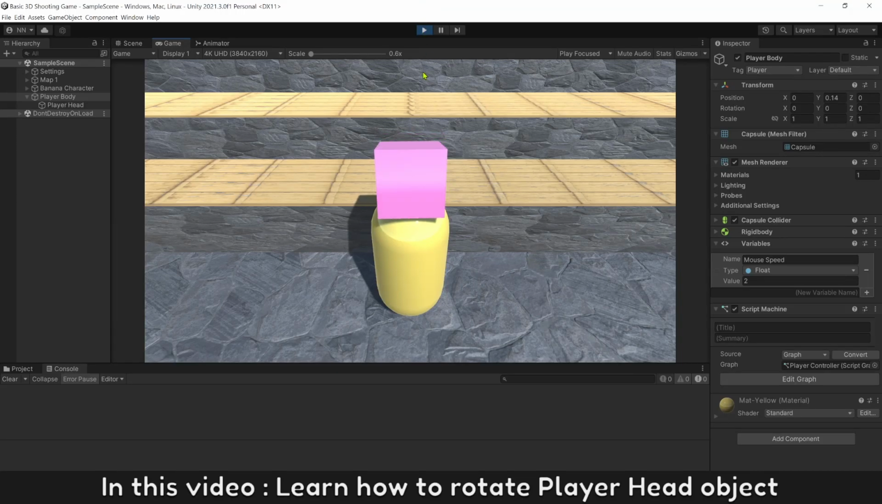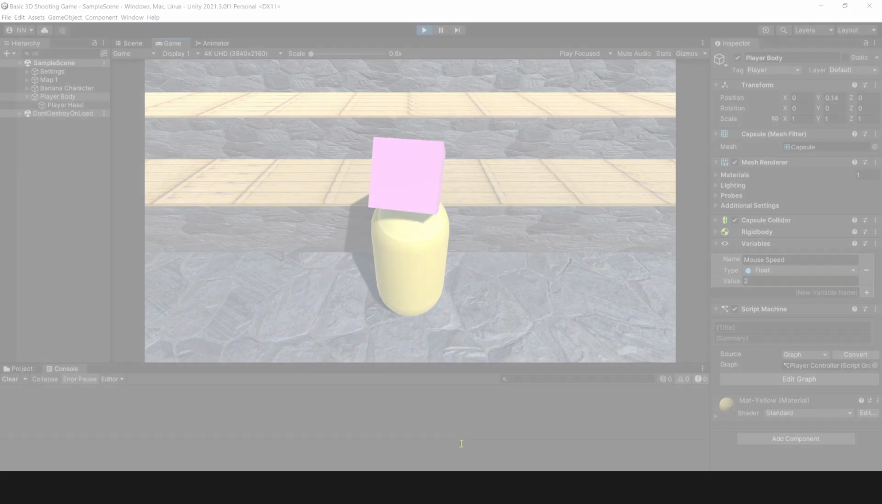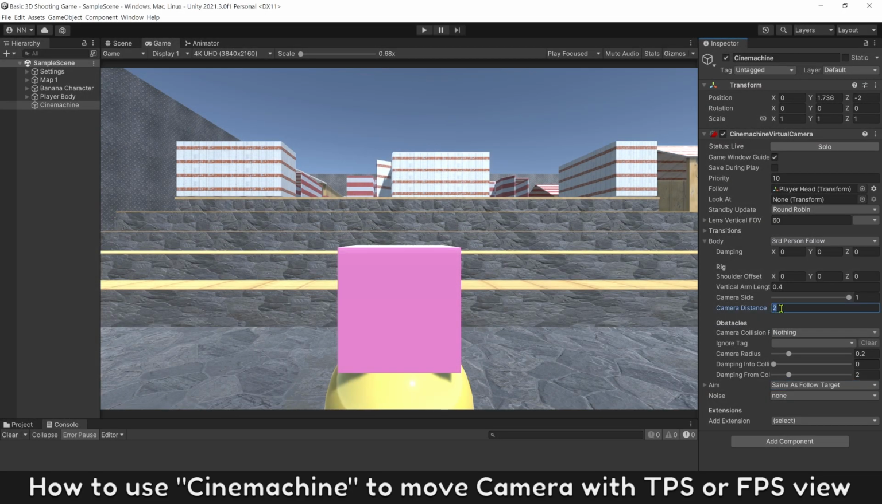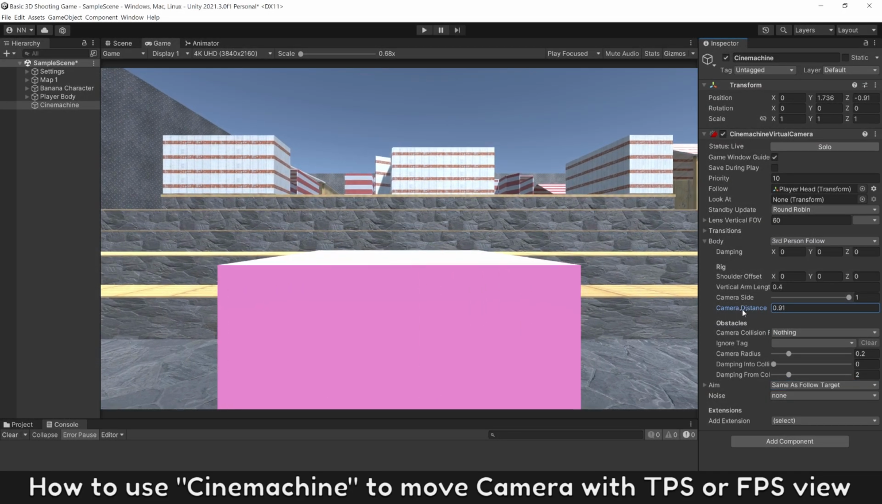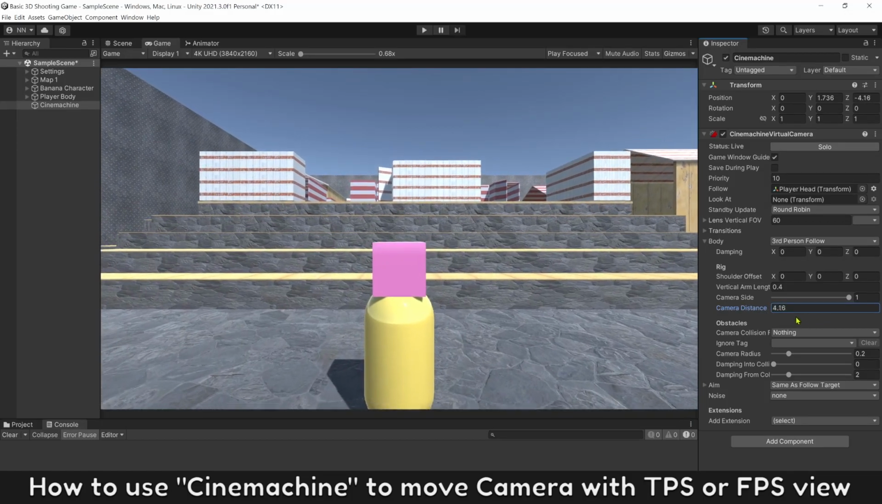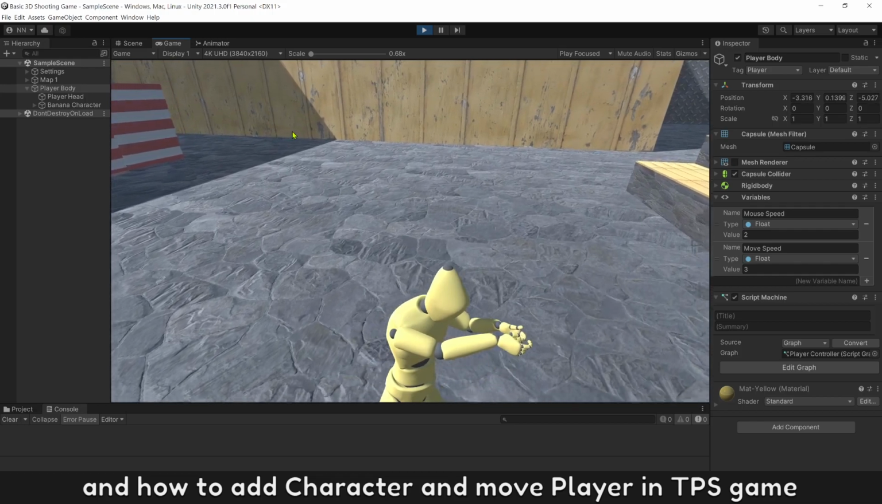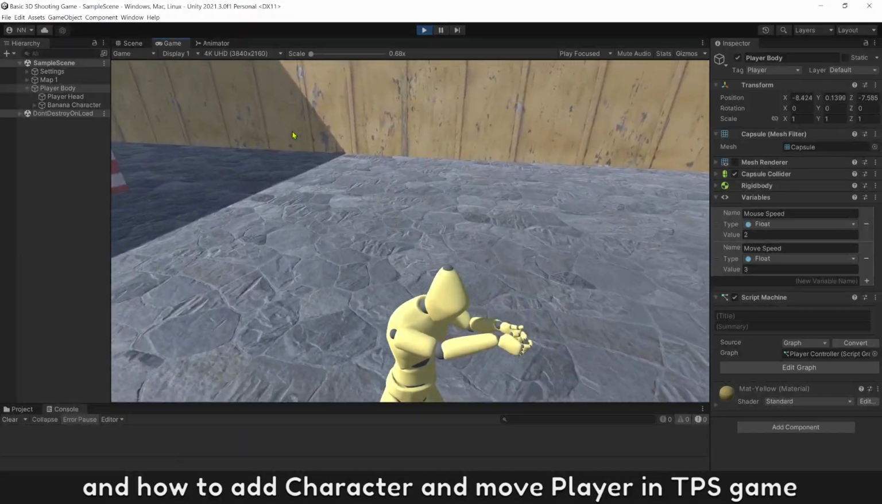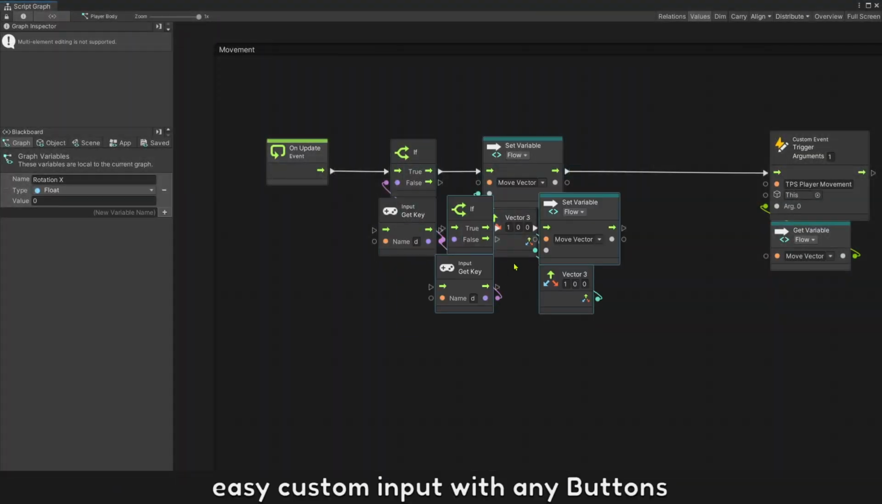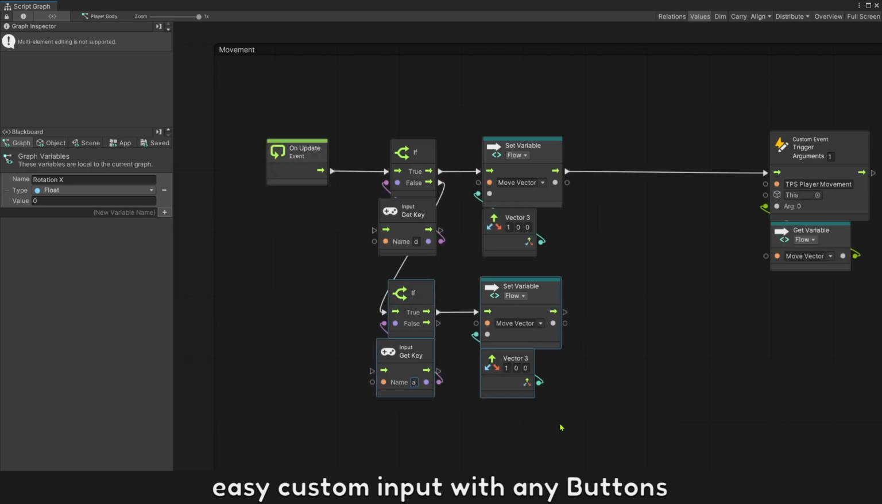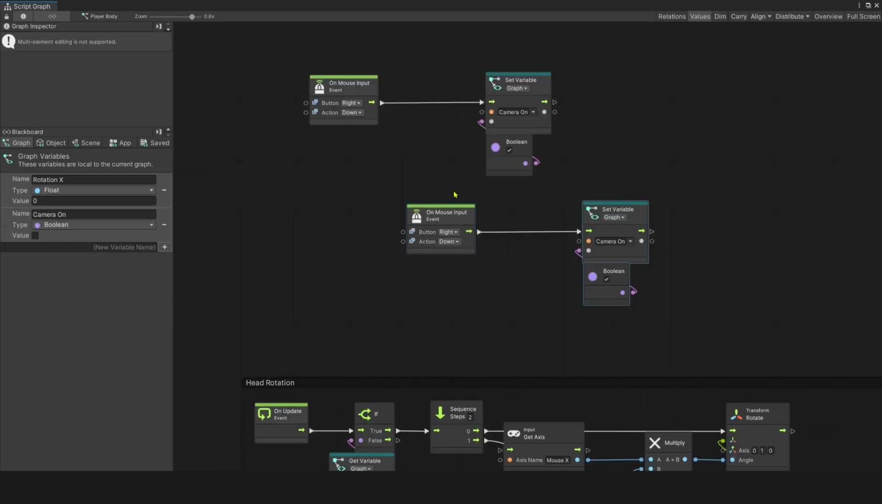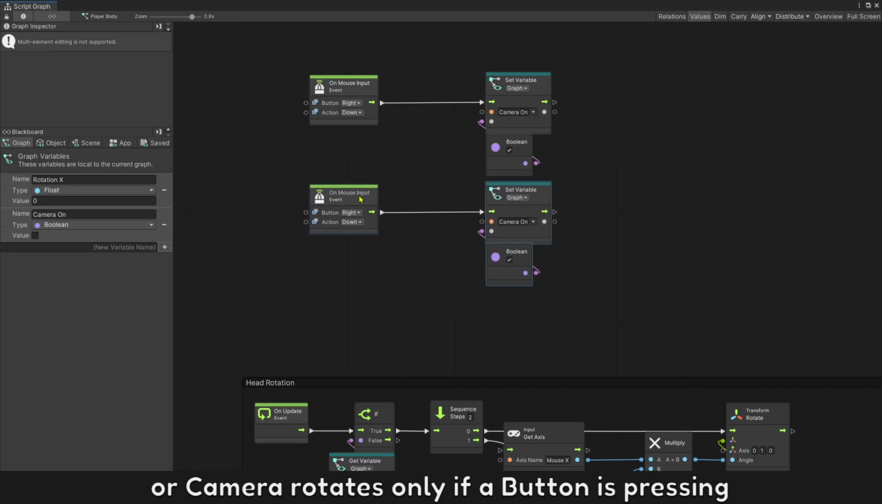In this video, learn how to rotate the player head object, how to use Cinemachine to move the camera with a third person or first person view, and how to add a character and move the player in a third person game. Easy custom inputs with any buttons. Our camera rotates only if a button is pressed.